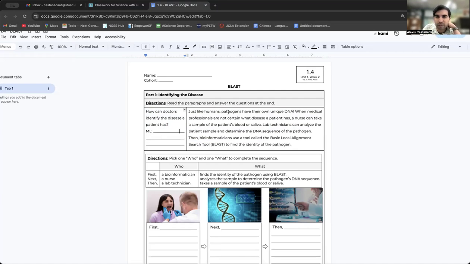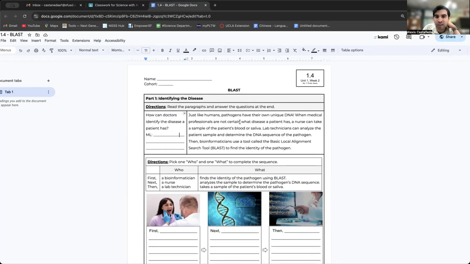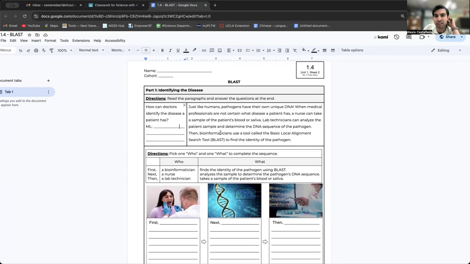So just like humans, pathogens have their own unique DNA. When medical professionals are not certain what disease a patient has, a nurse can take a sample of the patient's blood or saliva. Lab technicians can analyze the patient's sample and determine the DNA sequence of the pathogen. Then, bioinformaticians use a tool called the Basic Local Alignment Search Tool, also called BLAST, to find the identity of the pathogen. So again, first thing I would do is circle the words that you do not know in English, and write the translation on top.